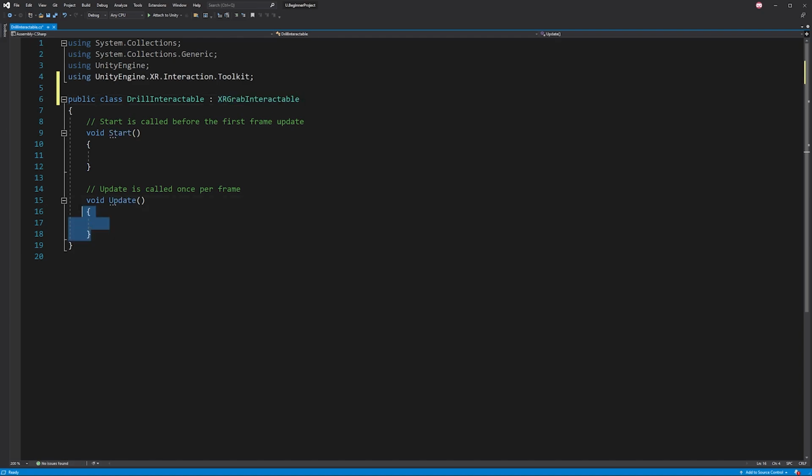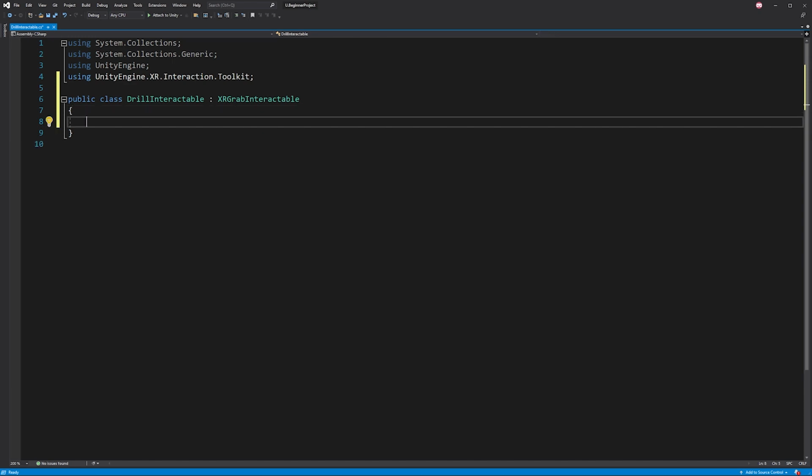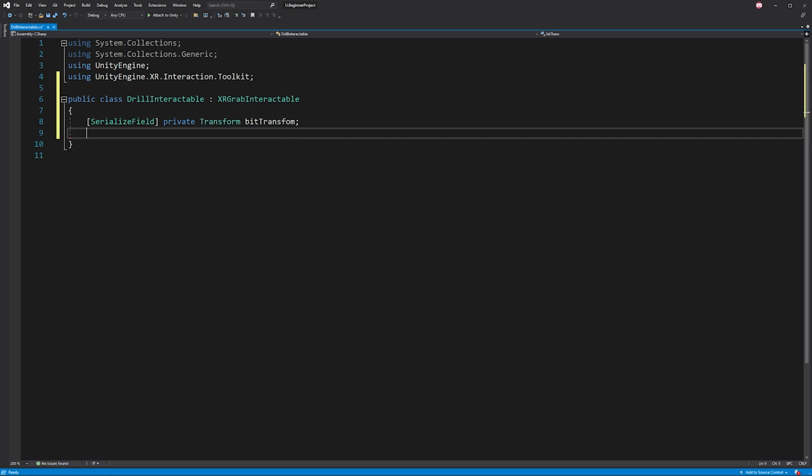And much like before, we're going to need a couple of variables. So let's get rid of these two functions and let's make some serialized fields here. Same as before, we're going to have a bit transform as well as a speed variable. So we'll have a private transform that we'll just call bitTransform. I should have just had these copied over, but it's not a big deal. So if this is your first video watching, that works out for you.